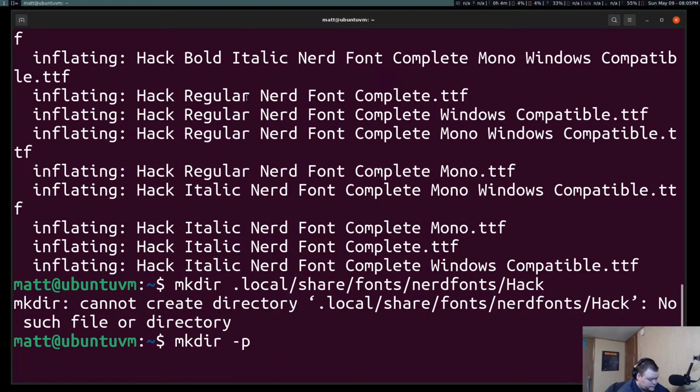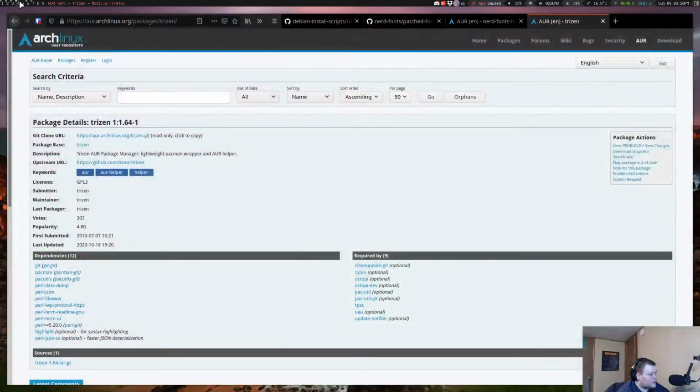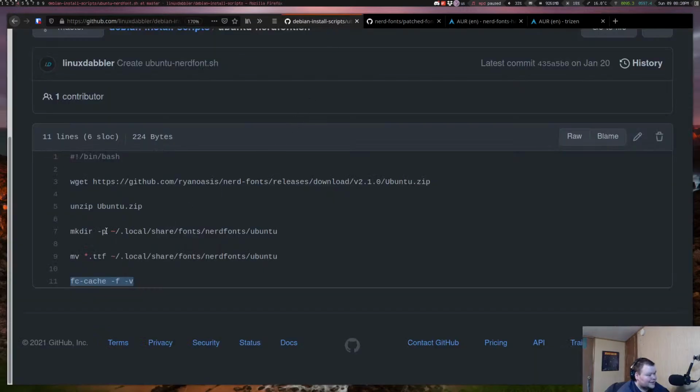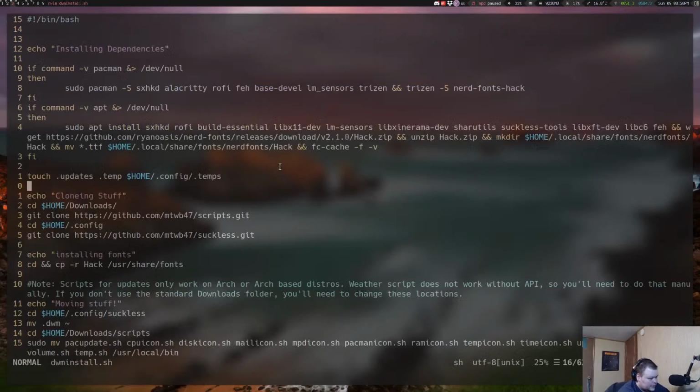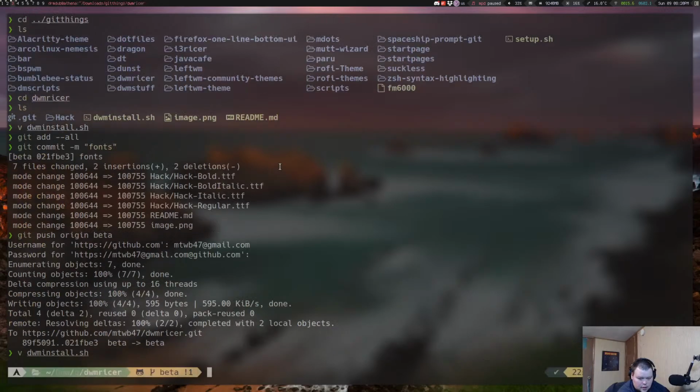I wonder if up here, let's see, where's Linux Dabbler? Right here. Yeah, see, I just completely ignored the -p part, because I didn't copy and paste it, I typed it. Okay, so go up here, vim into the DWM installer. Let's see, where's that? It's going to be make directory one. Right here. -p. Okay. There's always an easier way. I just always choose to do it the hard way.